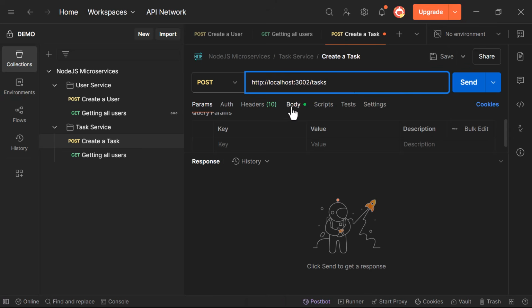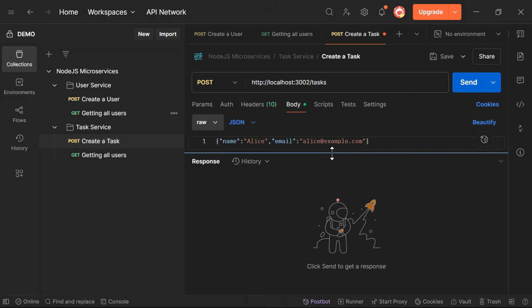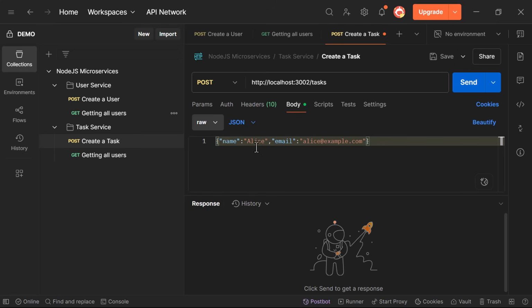Okay, and here in the body we need to pass things. So what all things we need to pass? Okay, so we need things like task name. So name is bring groceries, like so. And instead of email, this will be description. Okay, grocery description, like so. Okay, and this will be as description.